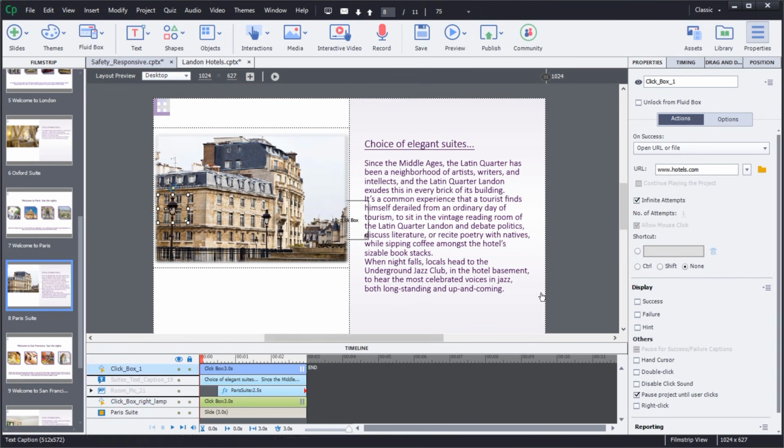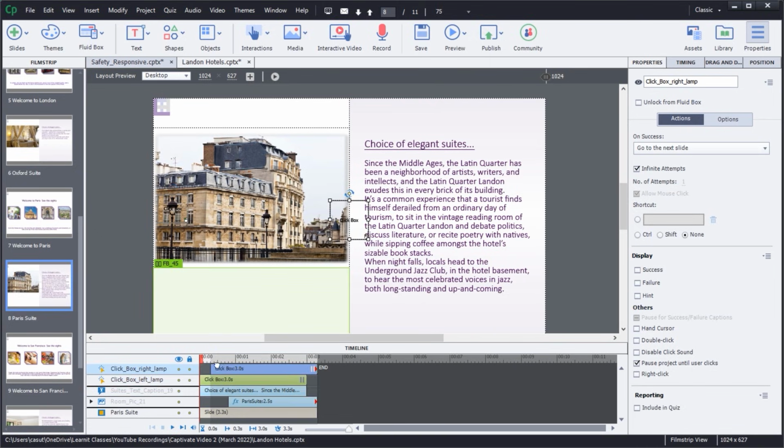And this will be click box left lamp. All right, and let's just bring this on top so there's no confusion about where things are. And I'm just going to drag that over here. Great, I can resize this however I want to. All right, and I think everything looks pretty good.